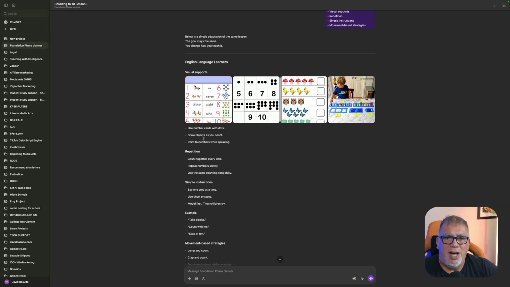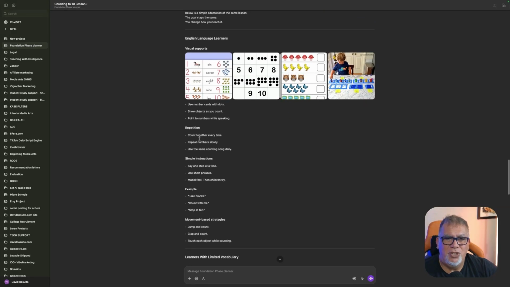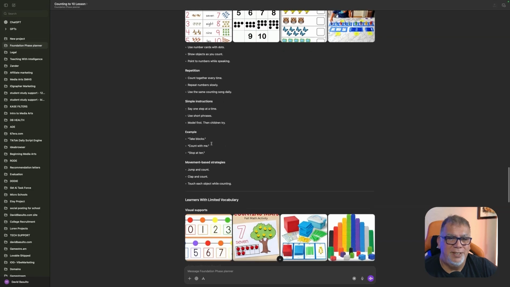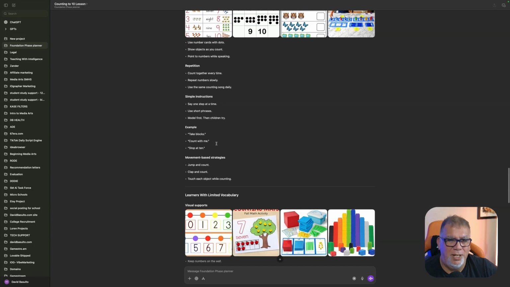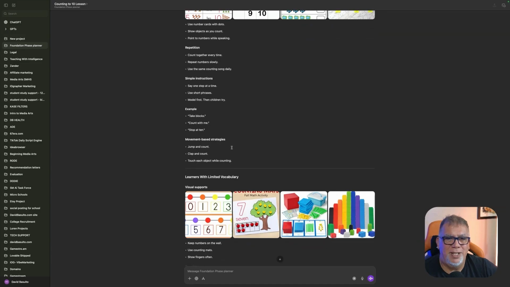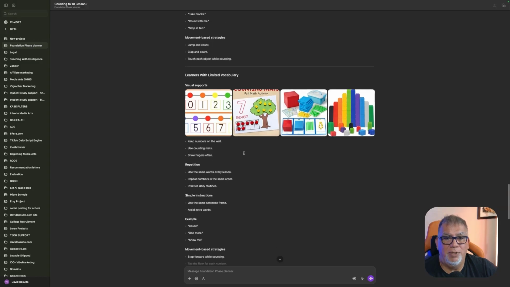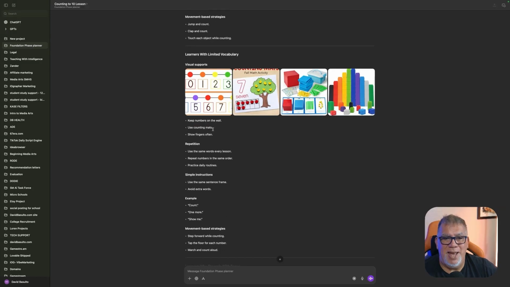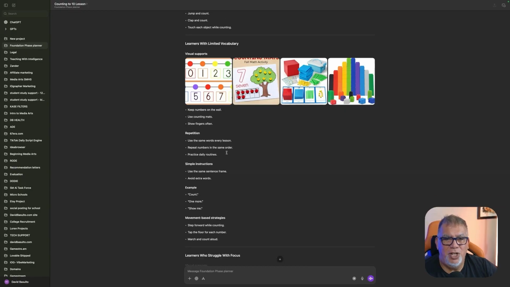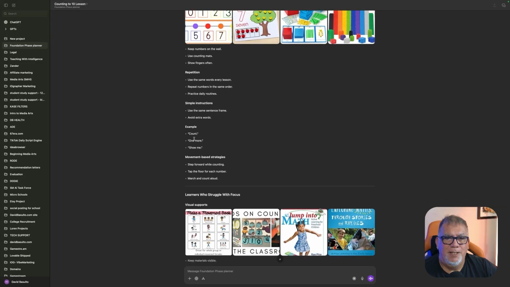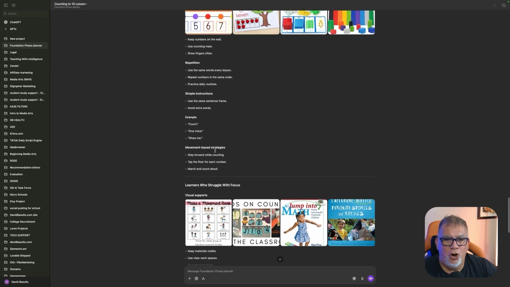Use card numbers with dots, show objects as you count. Repetition: count together. Simple instructions: one step at a time, use short phrases, right? Example: take the blocks, count with me, stop at 10. Movement-based things: jump and count, clap and count. Here's learners with limited vocabulary. Keep numbers on the wall. Use counting mats, okay, so they can start seeing. Use the same words every time. Don't change that. Practice it daily. Let's go down here. You can say words like count, one more, show me.